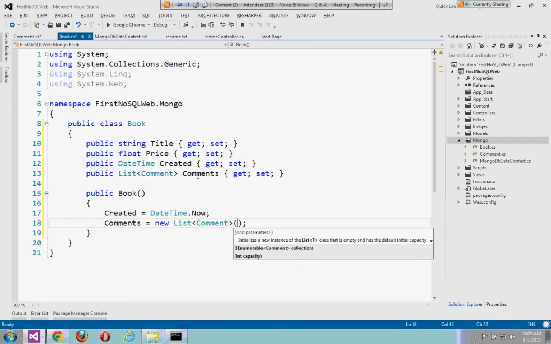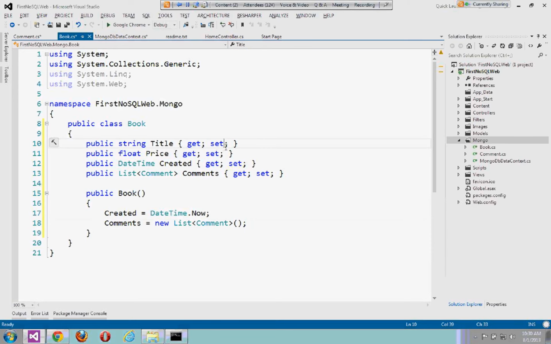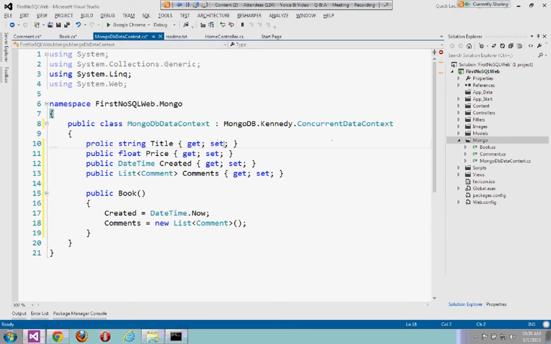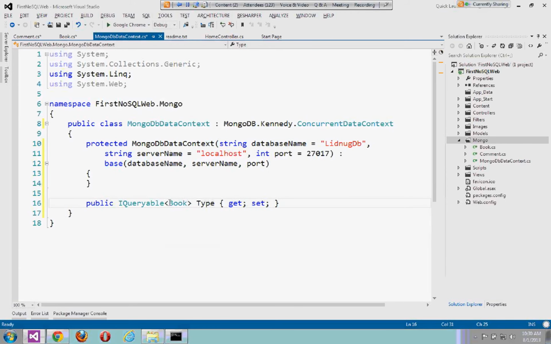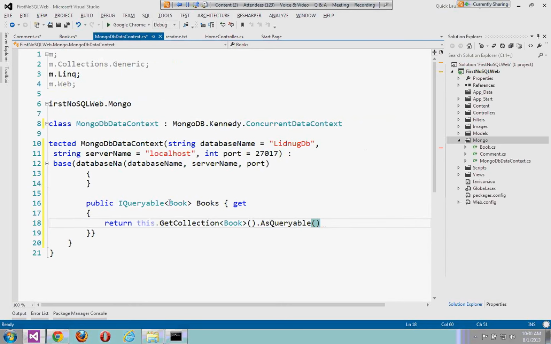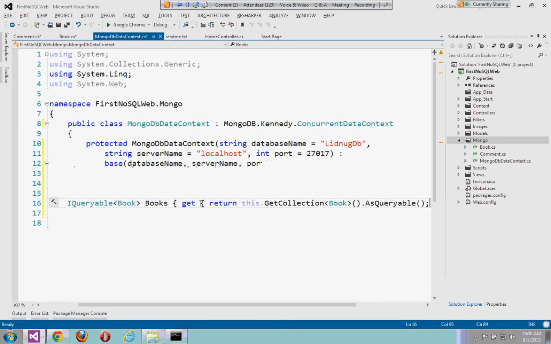One other thing, just for when we first create it, not when it comes back from the database, to keep our life a little simpler so we don't have to check if comments is null, let's always initialize it to something like this. Okay, so suppose I want to save this and query this back from the database. So I'm going to come over here and say I have an IQueryable of Book, and that's going to be called Books. Now, this is not settable. What I need to do is say return this dot GetCollection of Book as queryable. Okay? So it's a pretty simple implementation.